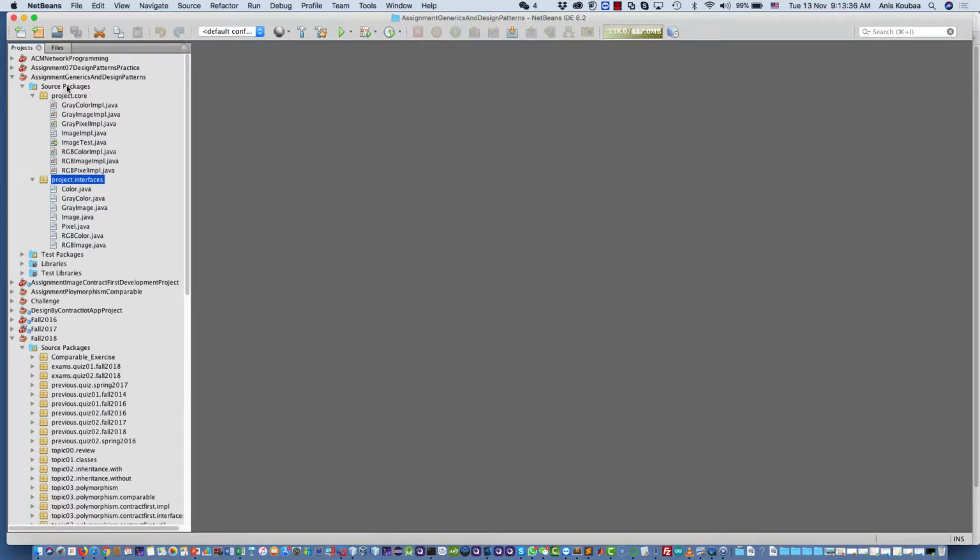So you will have packages. You will have the core packages. These represent the class implementations, and these ones they represent the interfaces.